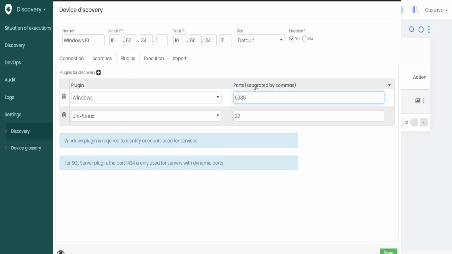I had chosen the 5985 port, but I can choose the other well-known ports. So 5985 is for Windows RM, but we have 135 for RPC. What now? For each device discovered within this range, ScanDiscovery will use the Windows plugin, first trying to connect to port 5985, then port 135. If unsuccessful, it will move on to the second plugin, Unix, connecting to port 22. That is why you should carefully consider the perfect range for you.